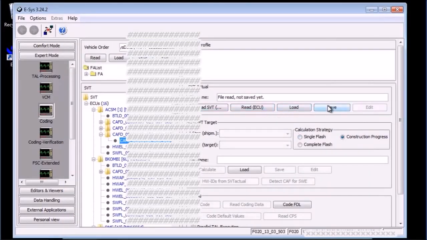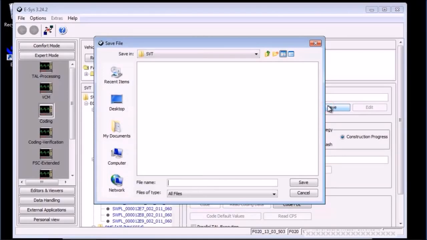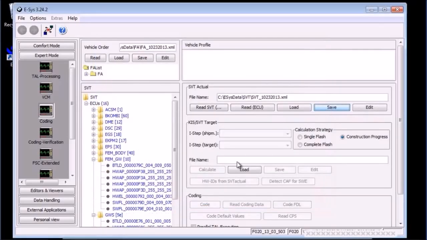Next is to save the SVT. Do this by pressing the Save button within the SVT actual box. This is important and has helped me get out of a bind a few times in the not-so-distant past.